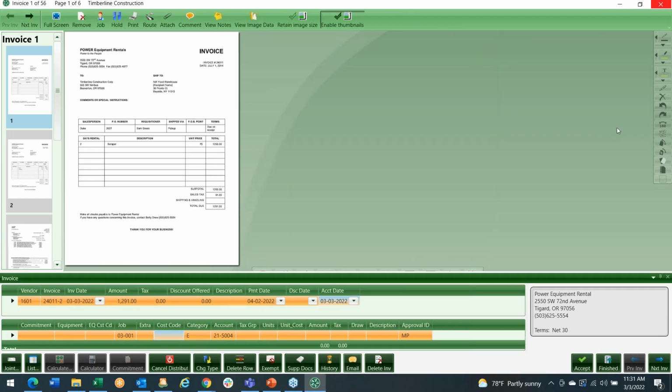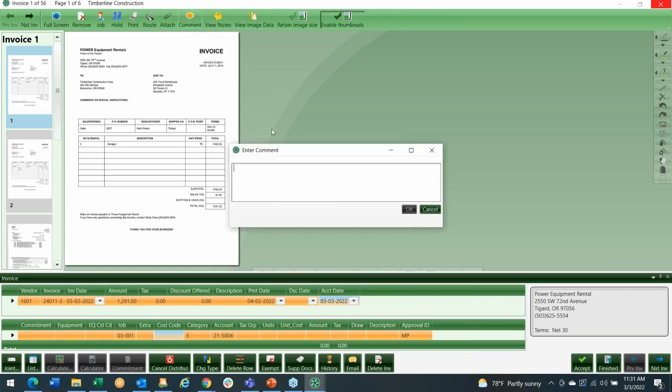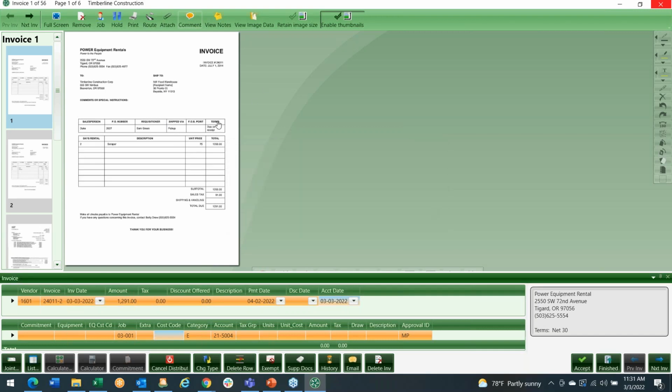Okay, you've got all your annotation tools over here on the right-hand side, including being able to put a signature on if I want to. But if you don't want to clutter up an invoice with a bunch of sticky notes, what you can do instead is you can just click on the comment tab here at the top of the screen, and you can just add a note, save it, and then anytime someone opens up the invoice, the note will pop up in front of the invoice. Makes it very simple, very easy.